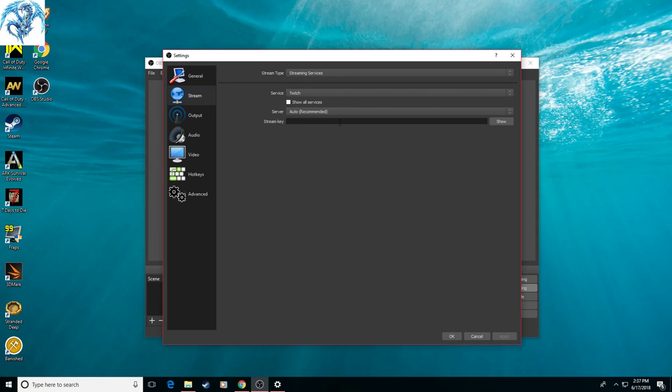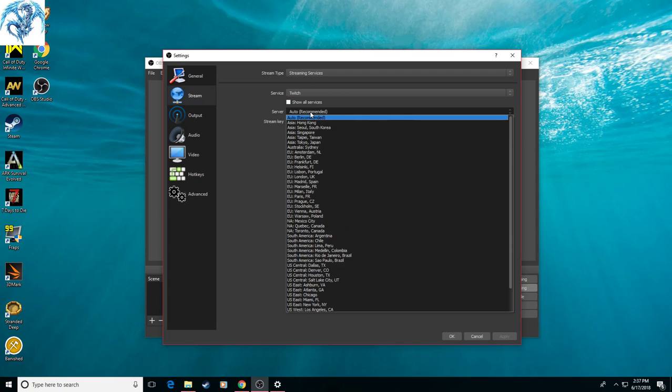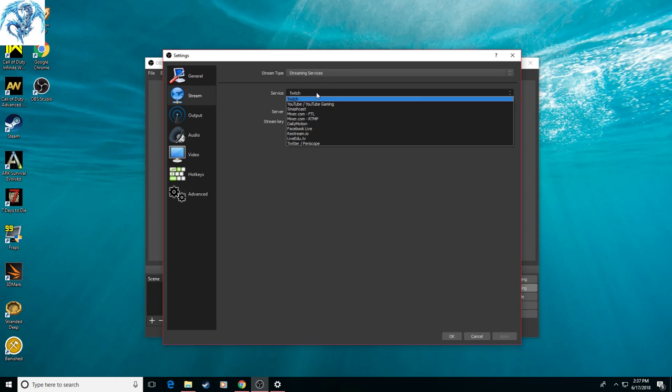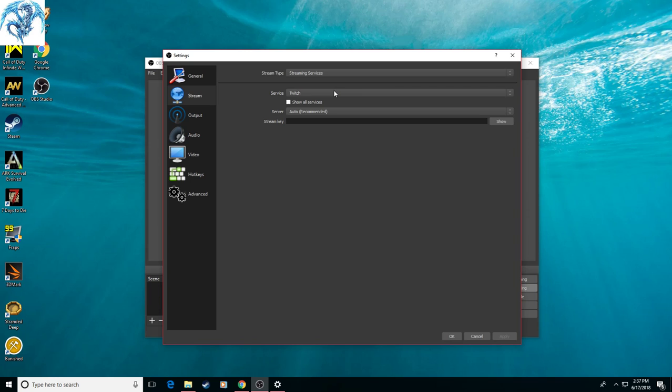This is where you'd put your stream key. Server auto, just leave it on auto. Or if you want, you can put it closest to you. I'm going to leave it on auto because I don't stream. And then whatever service you use, I don't stream, so I can't help you with that. You'll have to find a different video unless I start streaming in the future.